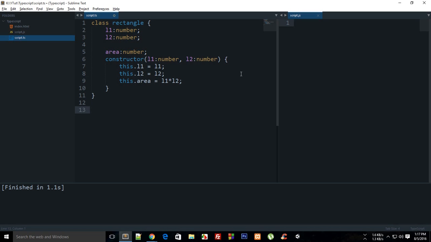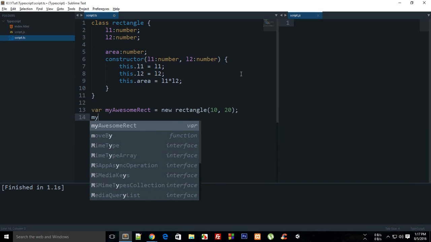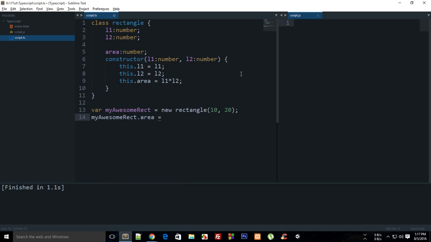Now this approach has a couple of problems. The first one is that if I create my awesome rectangle as new Rectangle and pass it 10 and 20, the user can set the area. I don't want that, because the area should be determined automatically by the sides the user passes in. The second problem is that whenever I make changes to my sides, like if I set myAwesomeRectangle.L1 to something, and now I console log area, it doesn't show me the correct one, because area was set in the constructor.